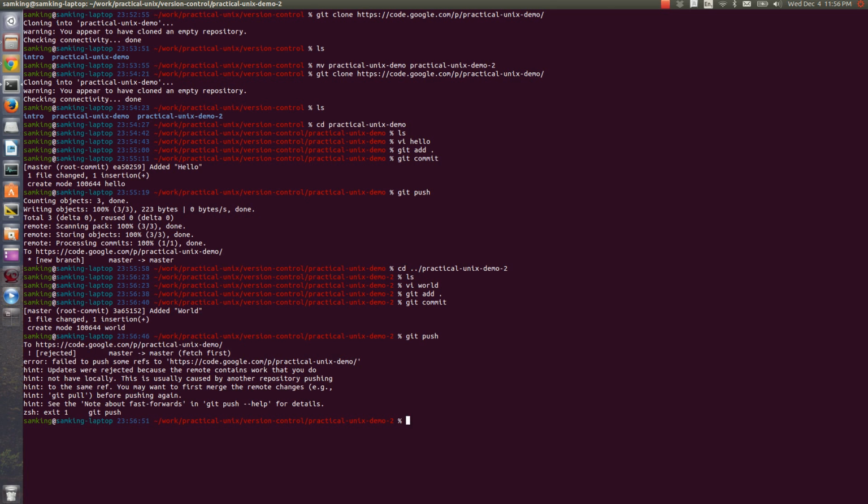Uh-oh, the change was rejected because the remote contains work that I don't have locally. What this means is we're out of sync. The online repository won't let you push unless your client is up to date. In other words, you need to pull down other people's changes from the server before you push your changes.